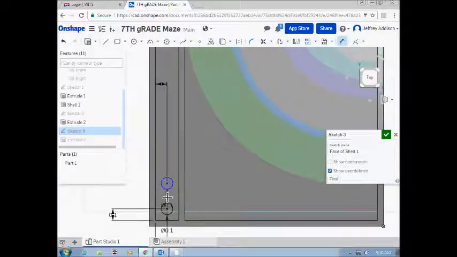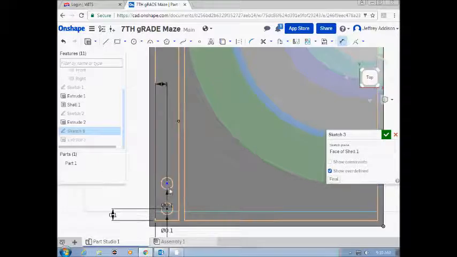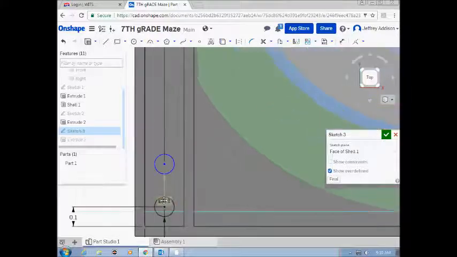Let's see. Looks like my other dimensions are kind of in the way, so I'm going to see if I can... No, that's not what I wanted to do. Let's try this again real quick. Move that over. Okay. So I'm going to go from that center point to that center point, and I'm just going to be safe and make this 0.3. That'll give plenty of room. It's probably more than I need, but at the same time, it's good.